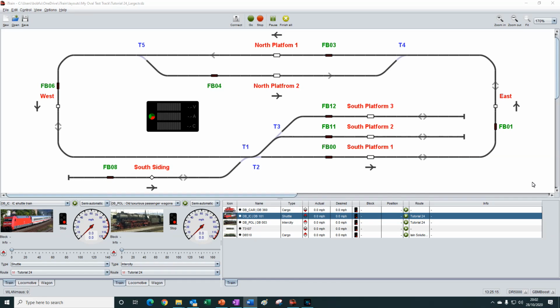In this tutorial we'll be completing our train route by including South Platform 2 and 3 and asking iTrain to randomly choose one of these three platforms during each loop of the oval.